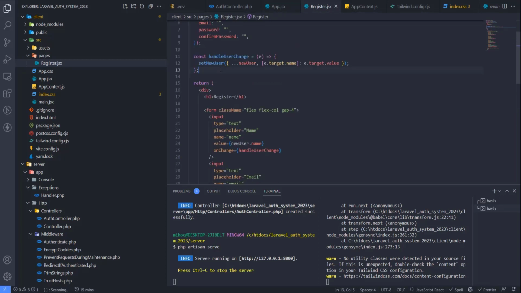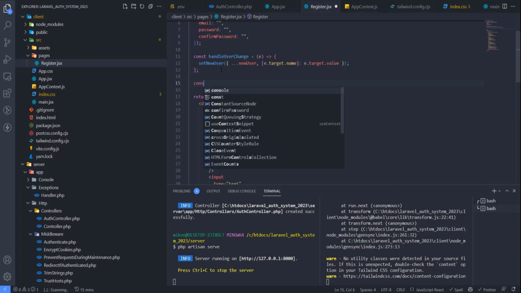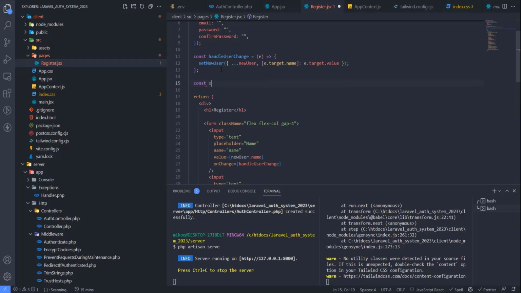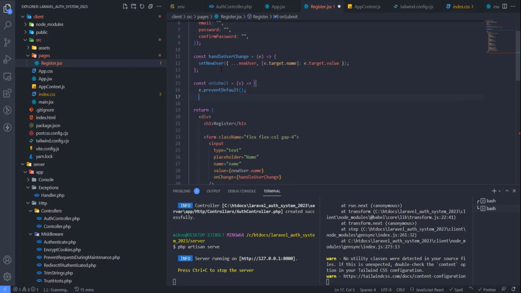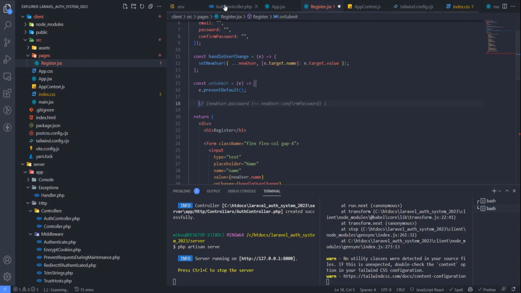And now we will need a function to actually submit. So we'll have onSubmit equals event, and event.preventDefault to stop it from reloading the page. And now we'll have, we don't have validation here. We will have it here.